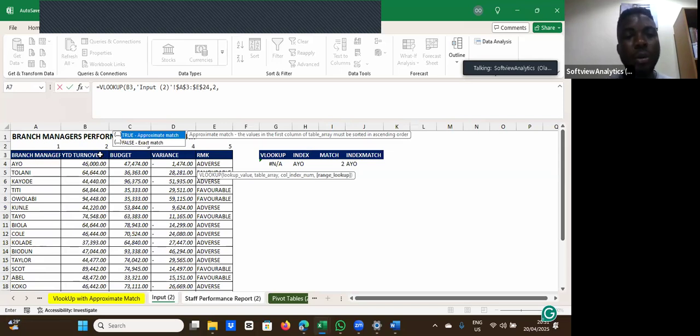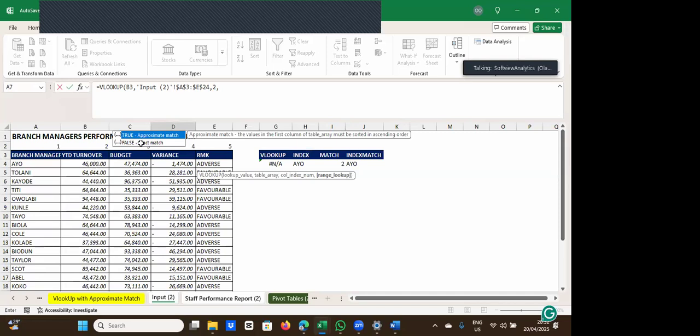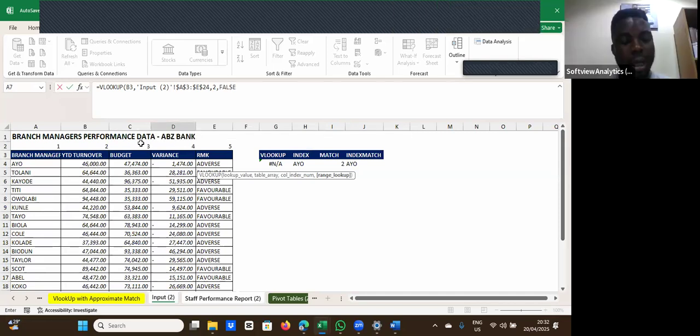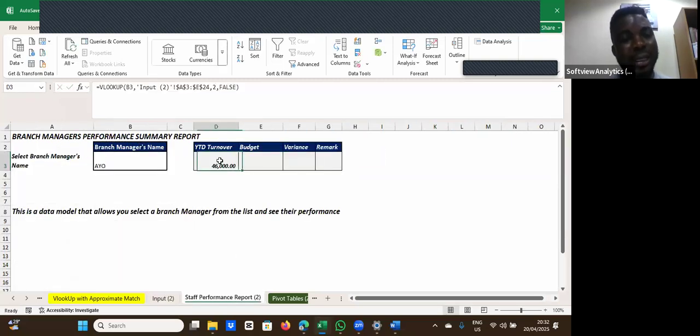My range lookup is asking whether it is true, approximate match, or exact match. I'm trying to get this information about Ayo on that sheet, right? So will it be an exact match? Exact match. Thank you. So I'm going to close the bracket and say enter. So you can see that Ayo's YTD is shown.